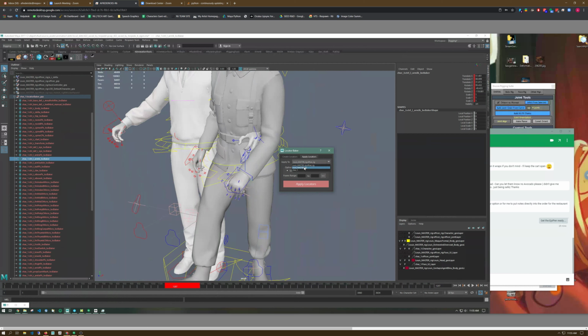So we have nested namespaces or nested references here. Louis Master is the reference that I brought in, but because it's referencing the officer rig within Louis, we have this namespace where it's Louis Master Rig and then officer rig. And I know that that's the one that I want to apply the animation to. So let's say I'm going to apply 1150 through 1400 here.